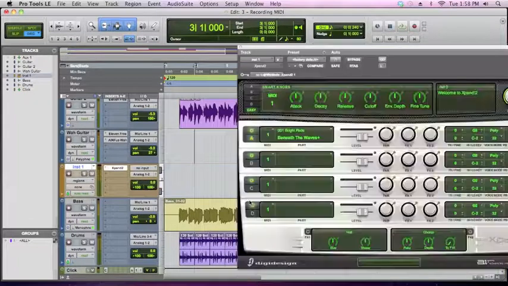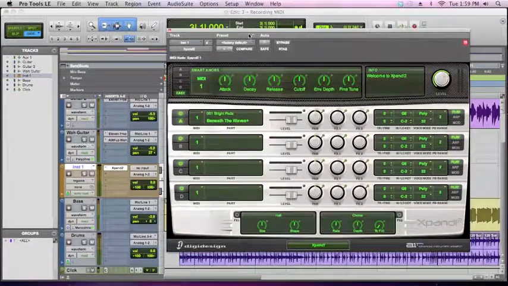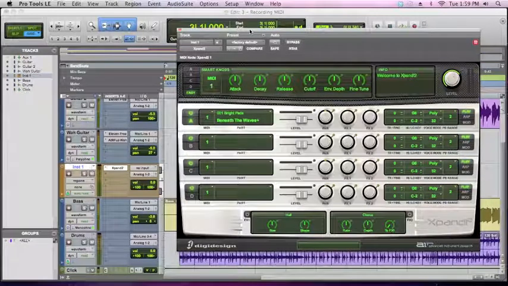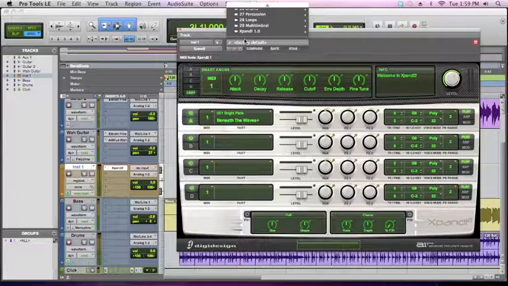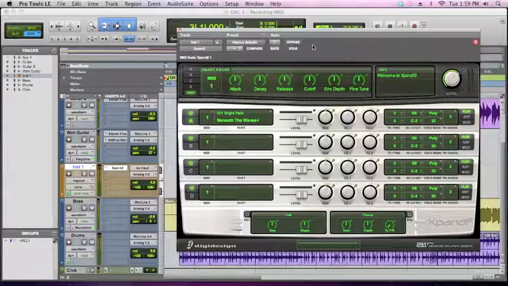Expand. Expand is a fantastic instrument that comes free with any Pro Tools system 7 or higher. And what it basically is every instrument you can imagine. If you choose factory default here, look at these, you've got pads, you've got synths, you've got arpeggios, you've got leads, you have acoustic pianos, you've got pretty much every type of sound available to you. And you can choose them and you can rock and roll.